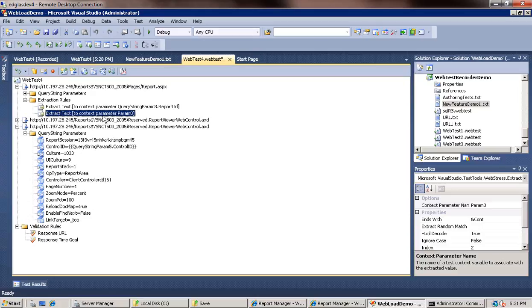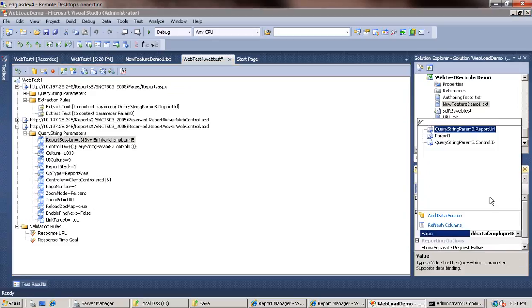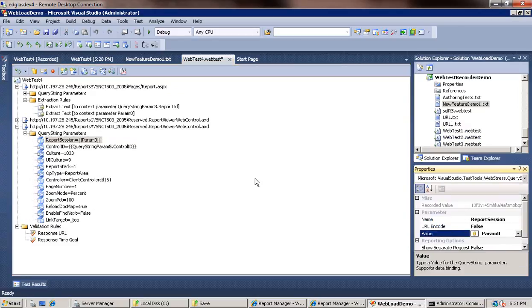Here I'm back in the web test editor. It added it to param 0. And now what I need to do is bind that extracted value into the query string parameter value. So I come here, set it to param 0.